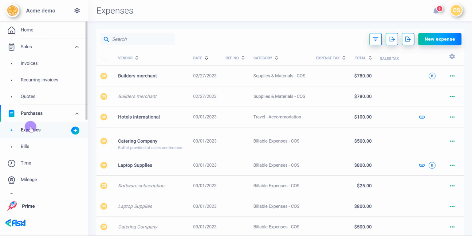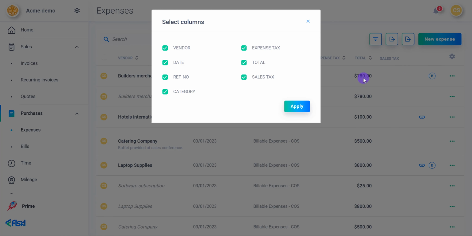I'd like to take you through what actions are available in the expenses list. You can also do the same using your mobile iOS or Android app. In the main Fiskl menu, click on Expenses and your list will appear. You can choose what you would like displayed in your expense list by clicking on the gear icon and making your selection and click on Apply.